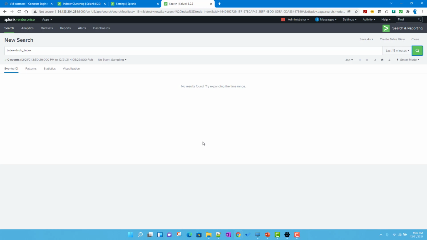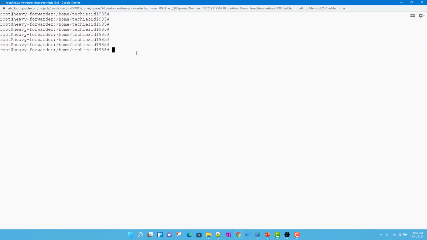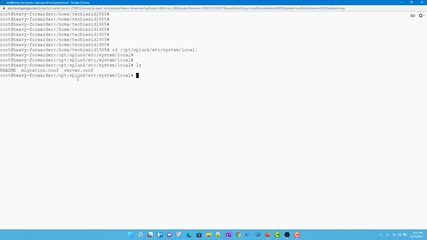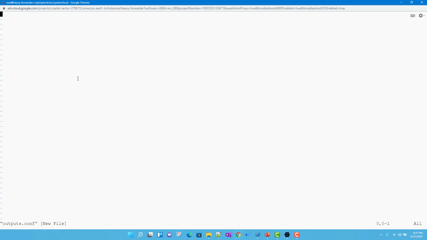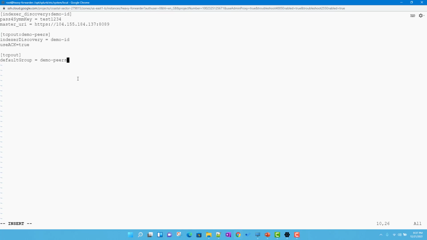I'll just copy paste it, then we will discuss it. In the heavy forwarder backend, we need to create the outputs.conf file. We will create the outputs.conf file in our etc system local folder, under /opt/splunk, which is our Splunk home. Let us see, is there any outputs.conf? No. So we will just create an outputs.conf file now, and in it I will paste the settings we have.